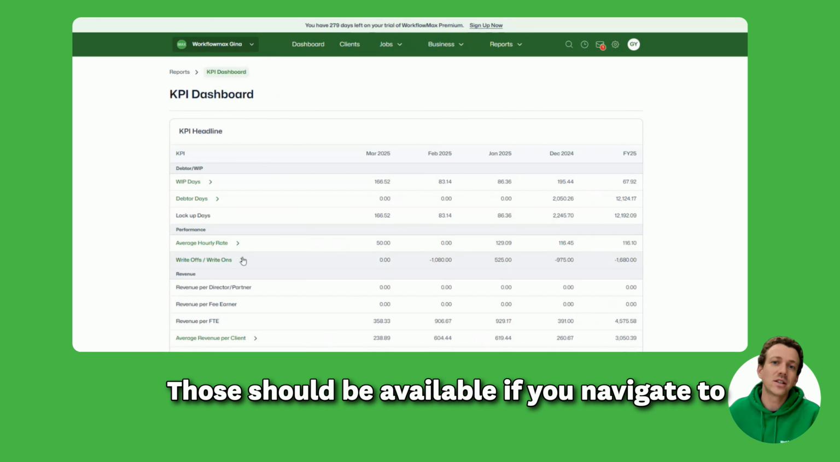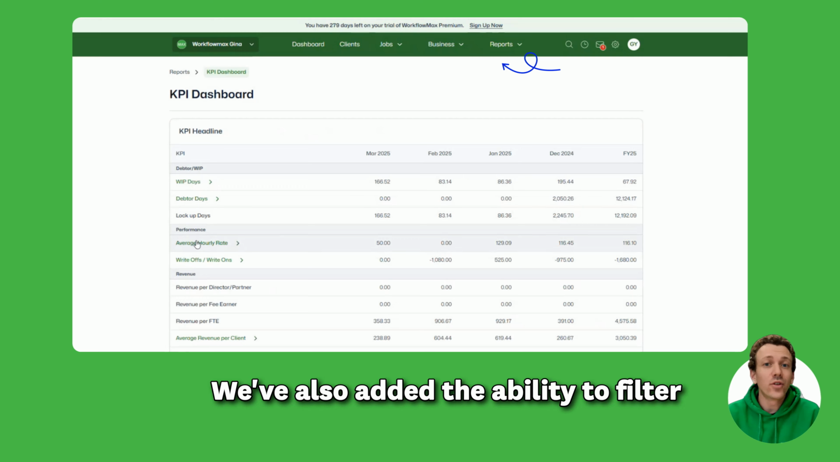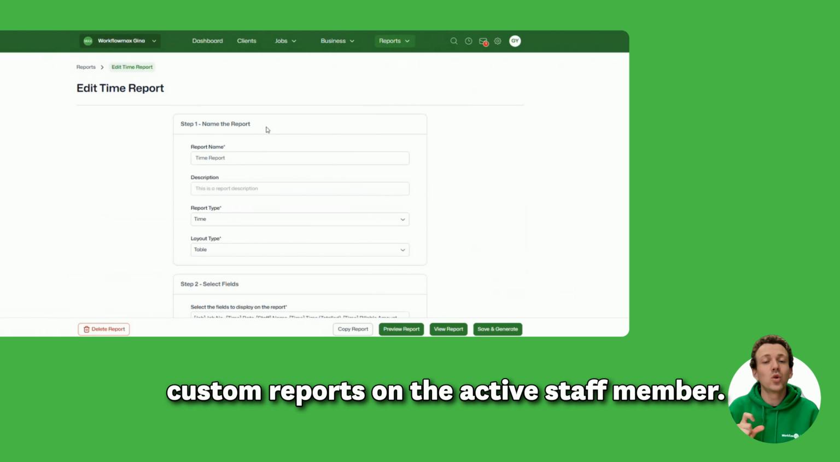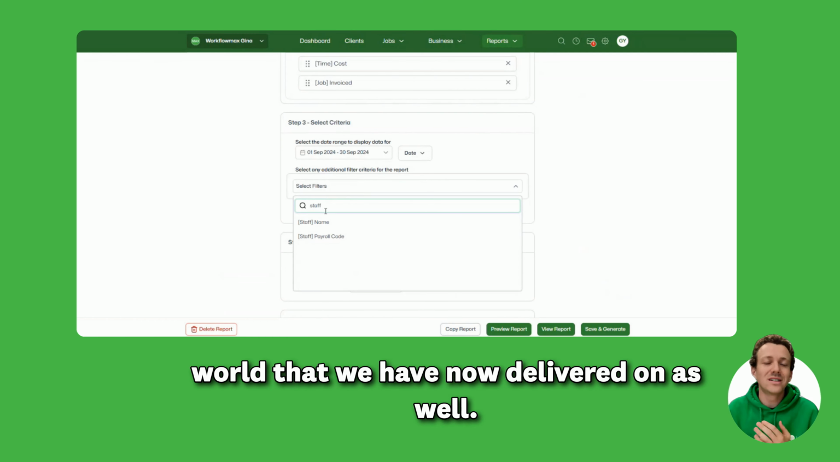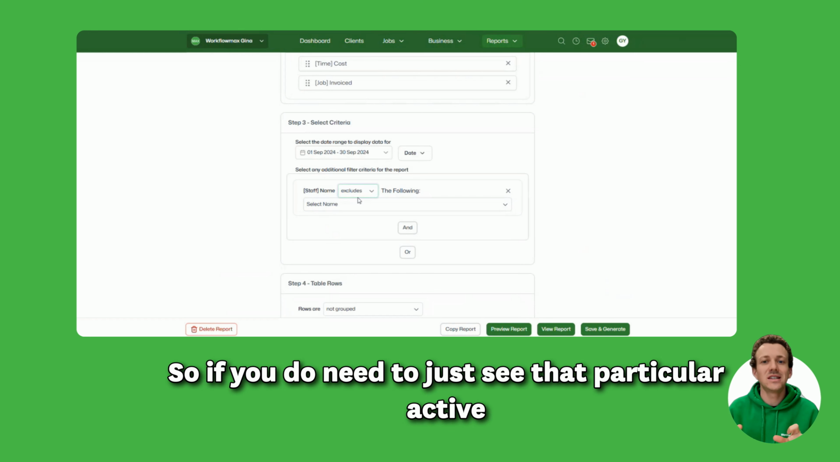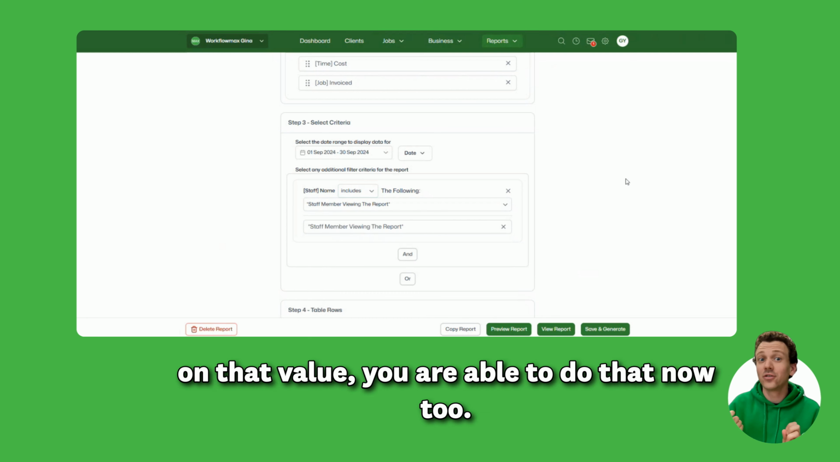Those should be available if you navigate to that reporting tab, and you should see all of those there ready for use. We've also added the ability to filter custom reports on the active staff member. So that was a handy feature in the old world that we have now delivered on as well. So if you do need to just see that particular active staff member who you're signed in as, filter the reports on that value, you are able to do that now too.